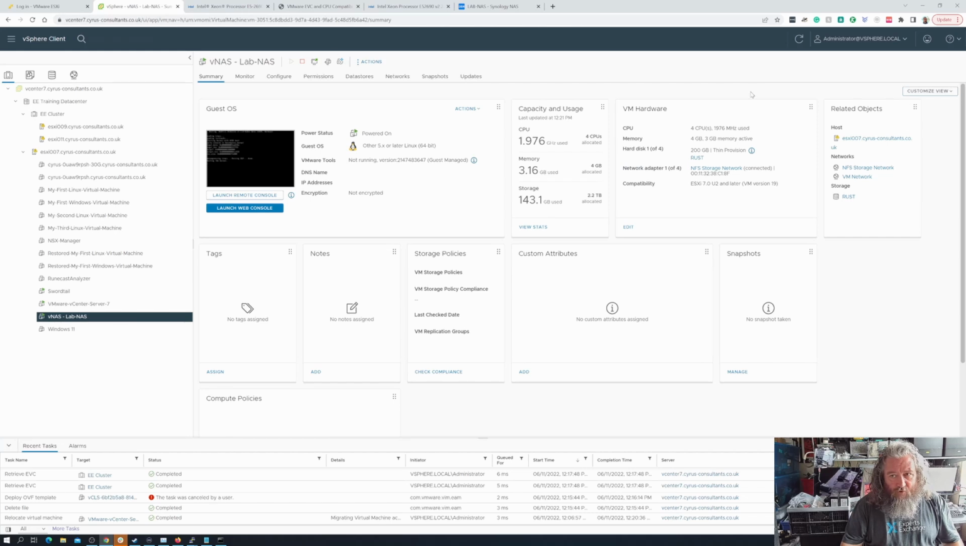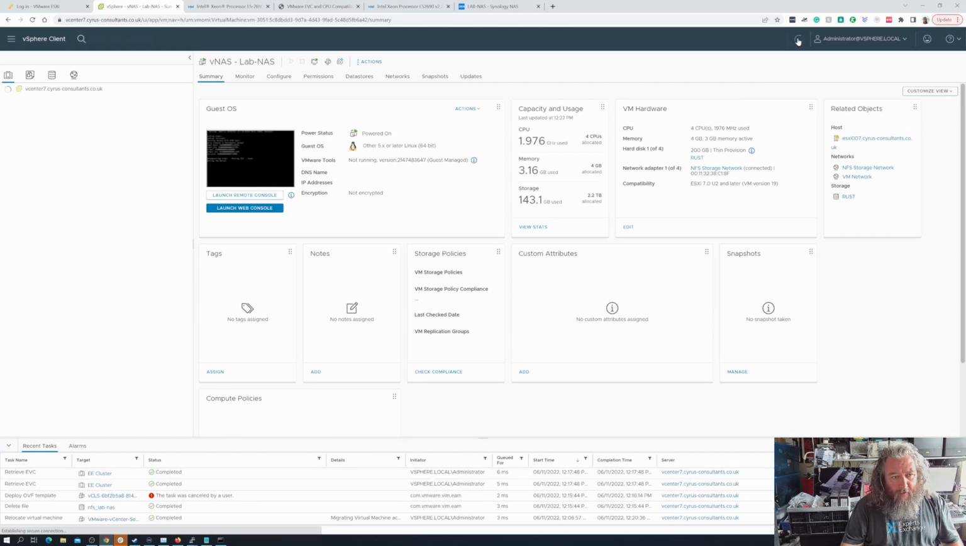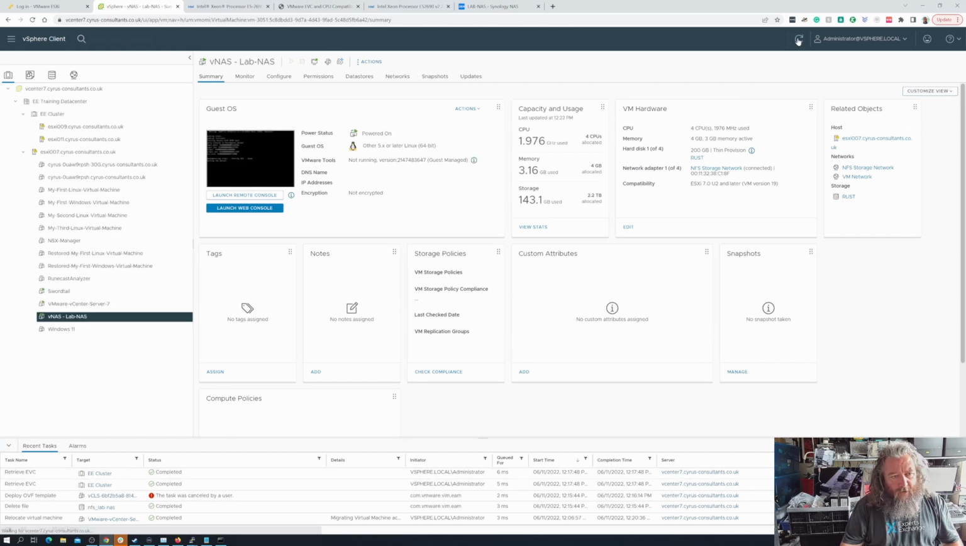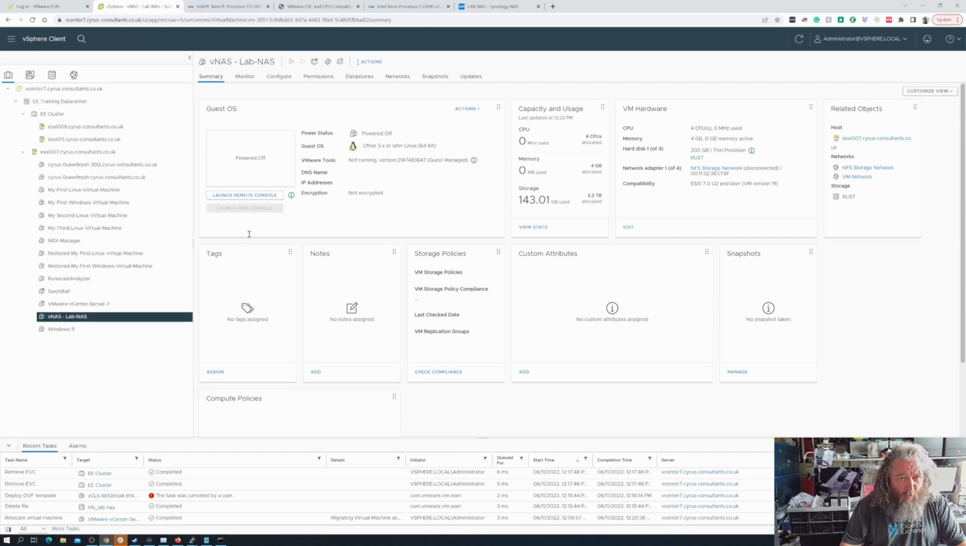And that will go down shortly. And I'm going to show you one of the later features that we have available to us in vSphere 7. I think it's popped up in vSphere 7. I don't think per-VM EVC was available. Okay, so that machine is now off.